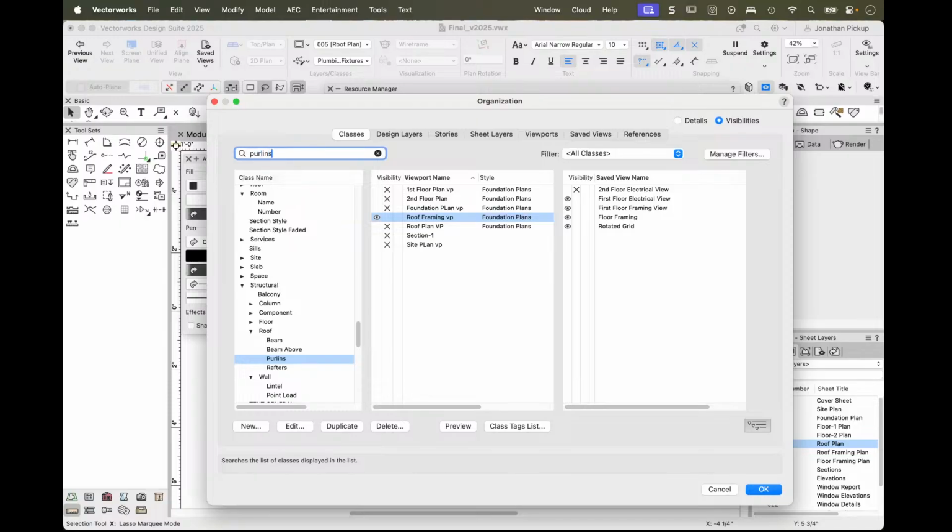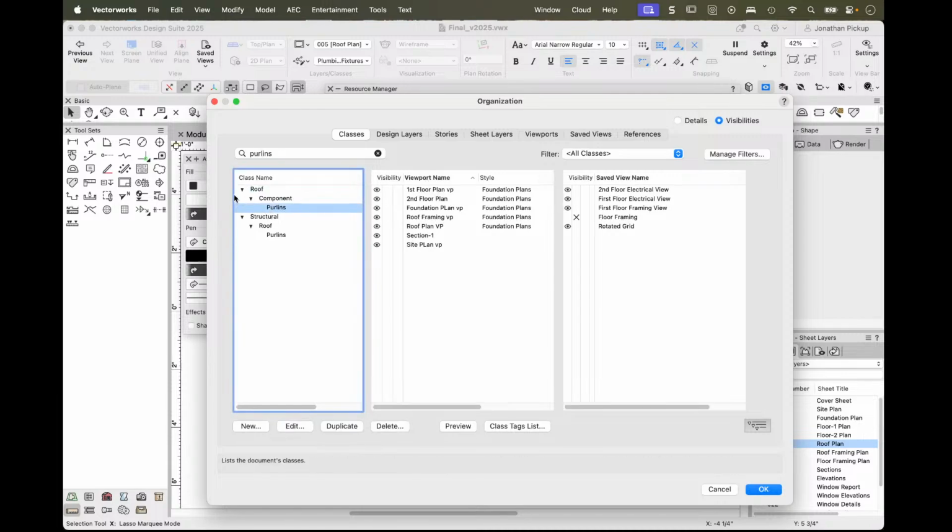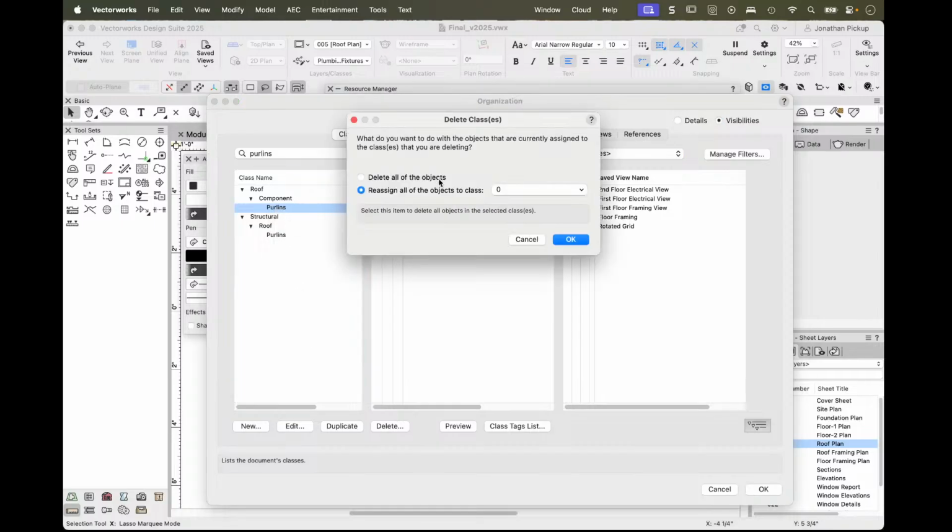So let's do a search. Let's look for purlins and have a look. So there's roof. Oh, there's another one there. Look at that. I got 2 purlin classes. Well, that's a no-no, and I should really get rid of one of those. Can I do it here? I can delete that one. So let's delete that.